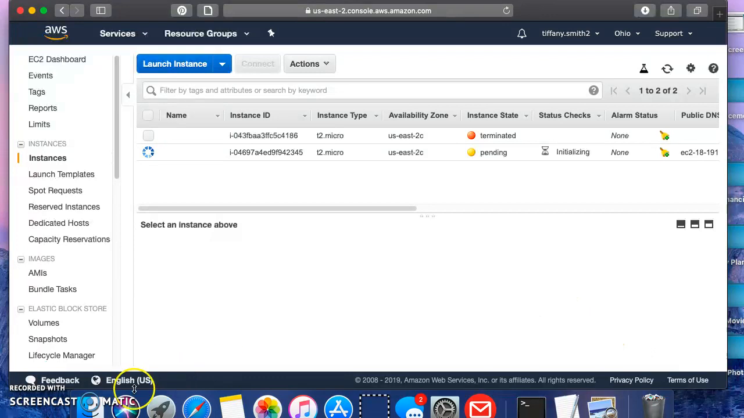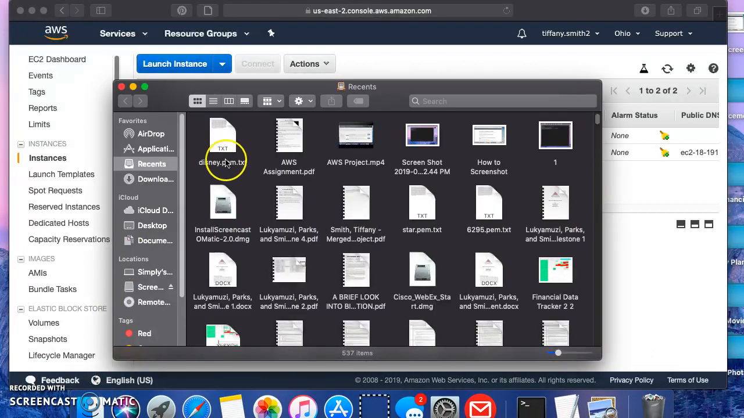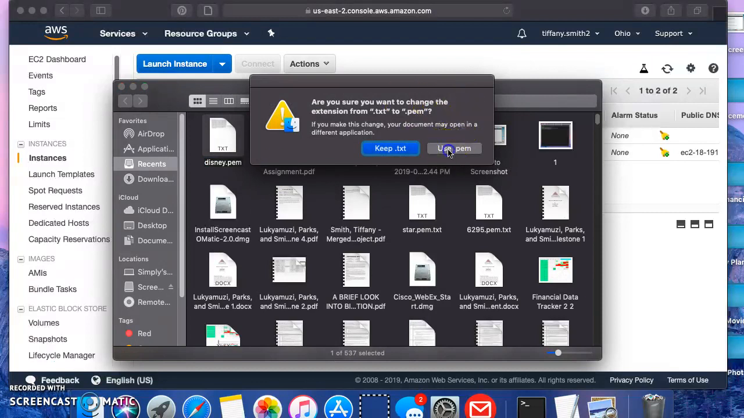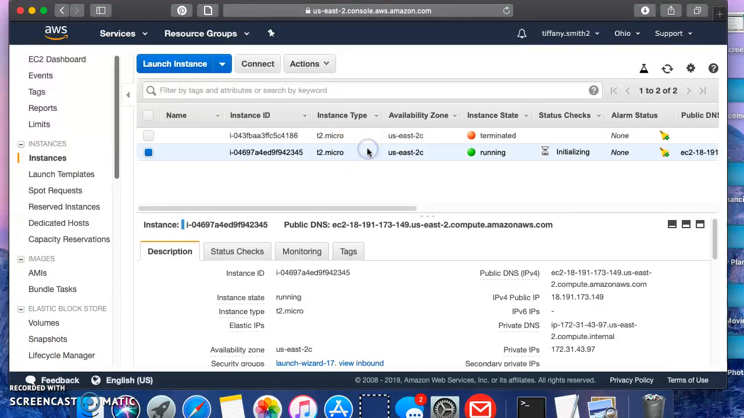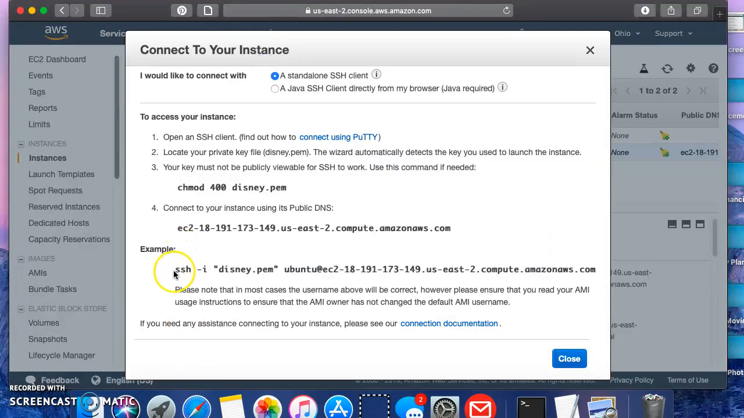And while that's pending, I'm going to go to my file and get rid of this so that it makes it a .pem file. So that's ready. Alright, and I'm just going to pause it while it finishes pending. Okay, so it's running now. So I'm going to connect. And I'm going to copy this to paste into my terminal.